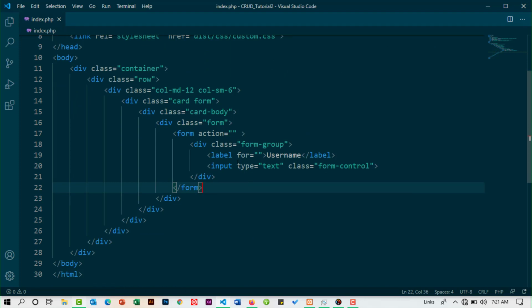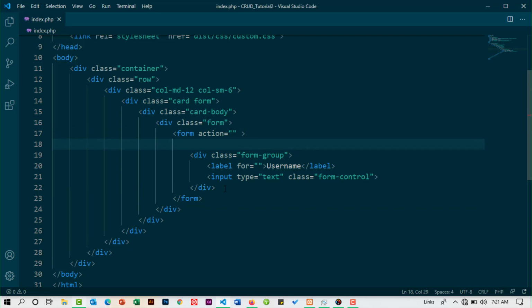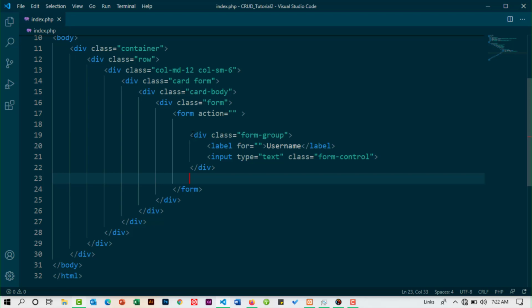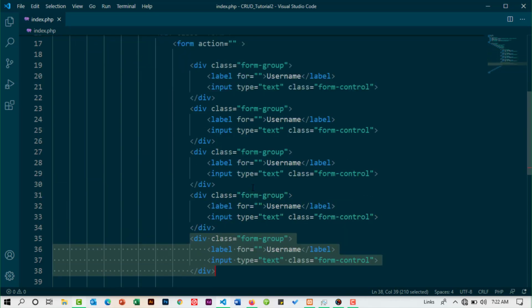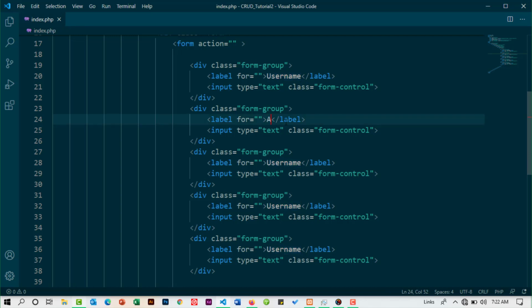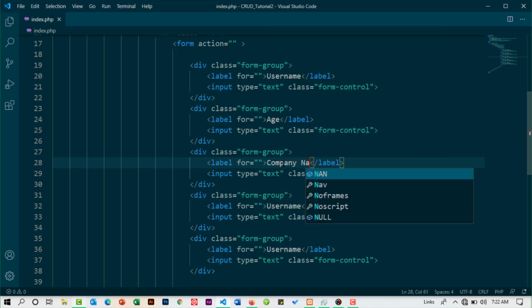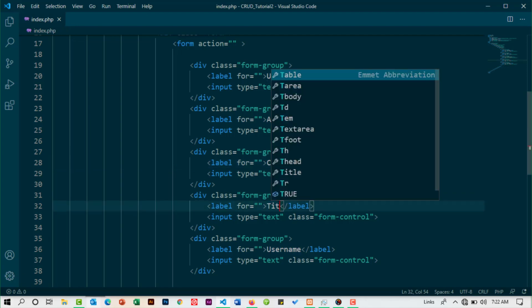Now because I need a few fields, I'm going to copy this, and so that you can see what I'm doing here, I'm going to space my work out a little bit like that, and duplicate it several times. So 1, 2, 3, 4, and now I'm just going to change this to age. This one I can call company name, and for this one I can call it title.